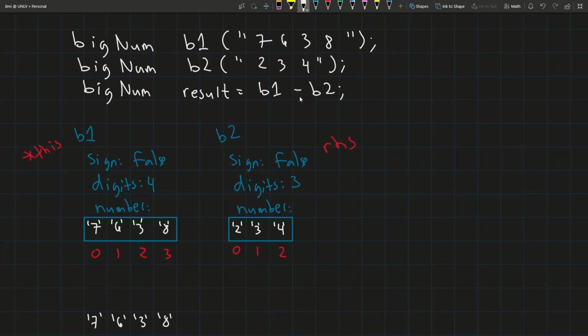So we're going to have to subtract this, and we can create a temporary difference object inside of this function scope. As for the amount of digits we're going to have to allocate, since B1 has 4 digits and B2 has 3 digits, the difference for right now is going to be at most 4 digits. So we can allocate a difference object, and we're going to set its digits to 4.